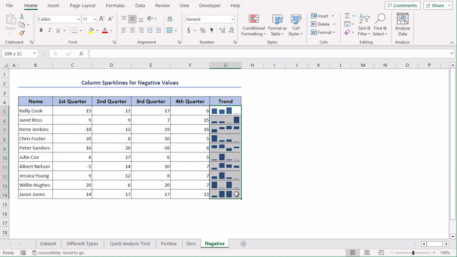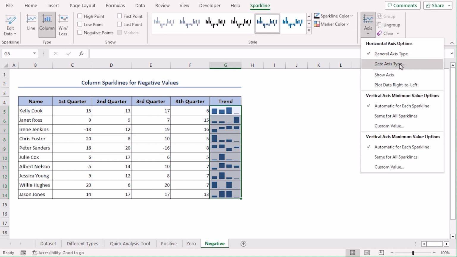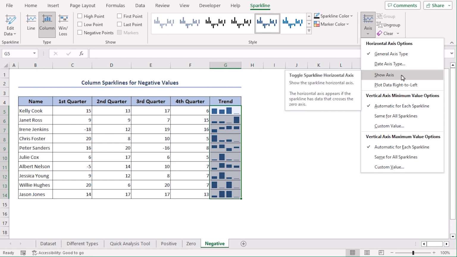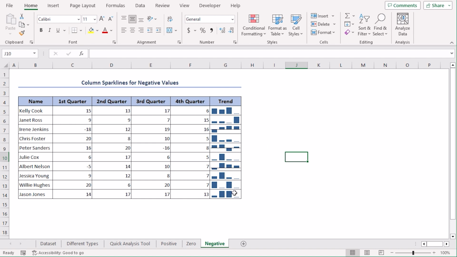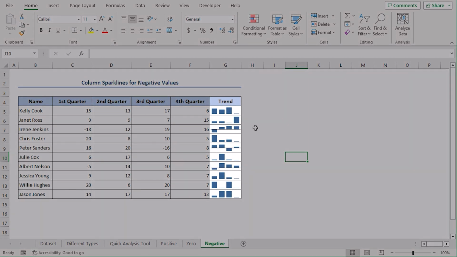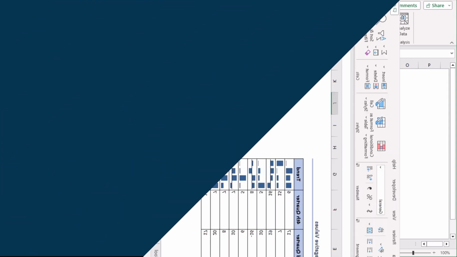Select the column Sparklines, go to the Sparkline tab, and from the group category, click on the Axis dropdown. Now here, click on Show Axis from the horizontal axis options. Now it's easier for us to understand as the axis is added here. So, positive and negative values will no longer be confusing as there is now an axis line which is standard for 0 values.